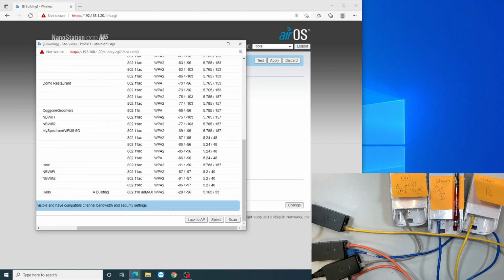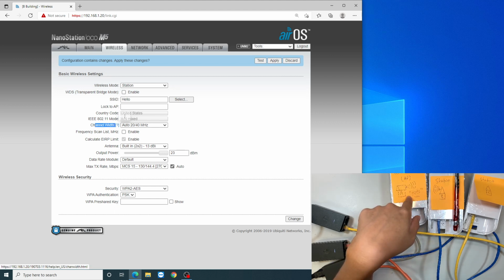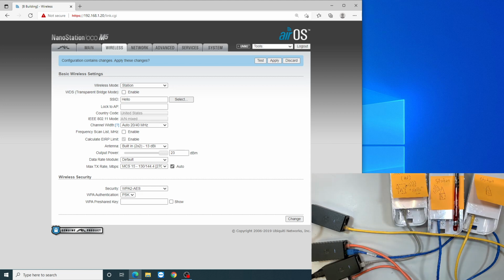Once you selected that, click on select, right? So this little button right here in the middle, bottom right, click on select. Now it automatically fills in that Wi-Fi ID for you. Now channel width, we leave it as auto. In the access point, we set it up as 40 megahertz. So auto here, it would go with 20 or 40. So leave it as that. Output power, we're going to drop it down to 13.